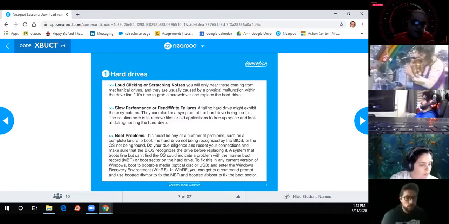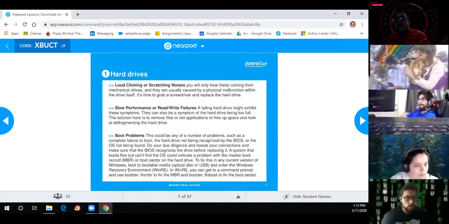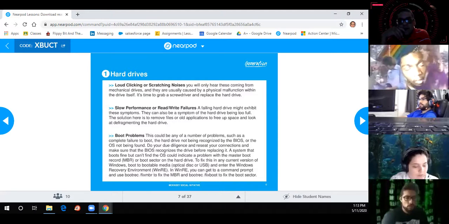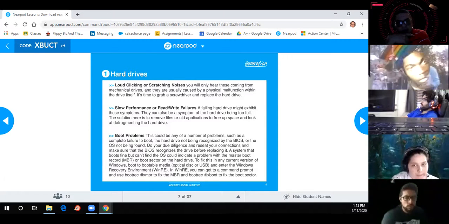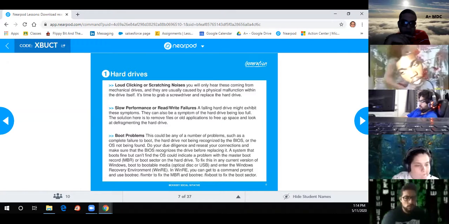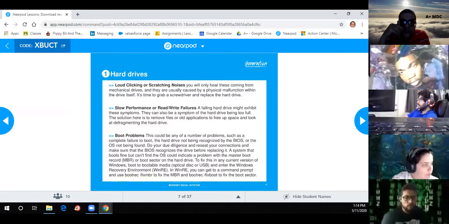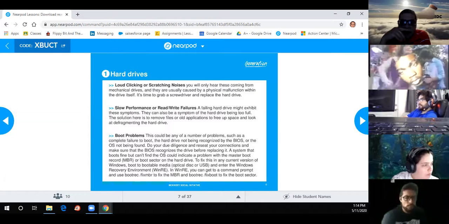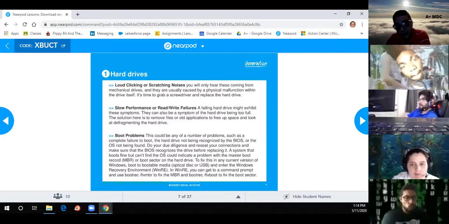So, slow performance or read-write failures. Overall, these are a little bit difficult to understand. One thing we need to make sure of is that we look at whether it is full, whether the actual hard drive is being pounded. Is there a way that I can actually verify if it is being pounded? Anybody understand what I mean by, or used?